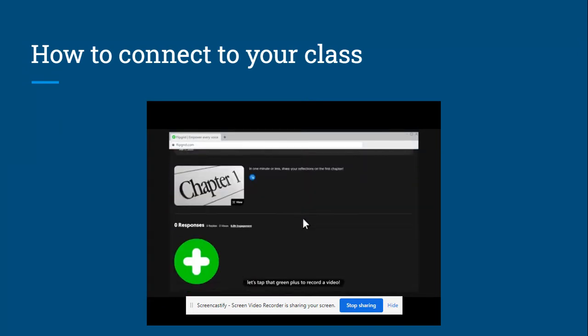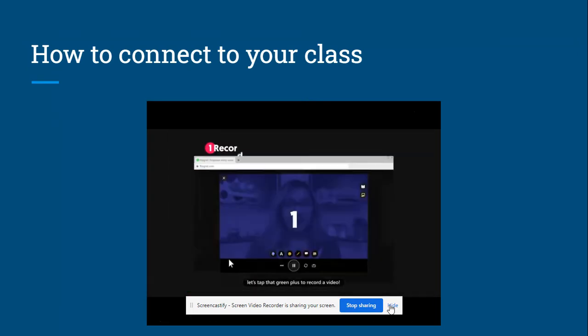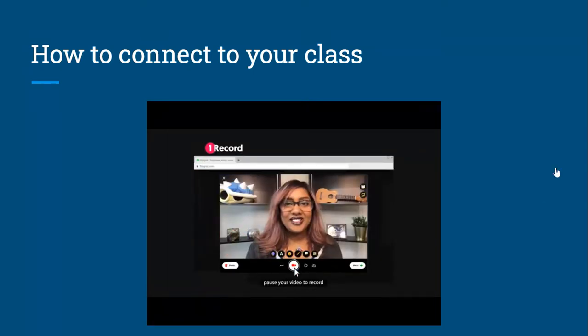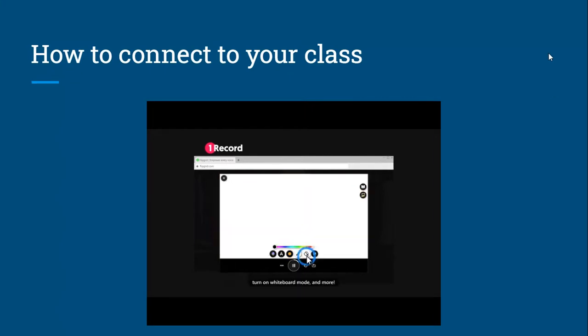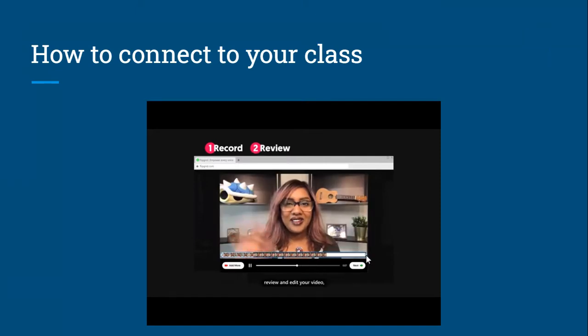Now that you're in, let's tap that green plus to record a video. In Flipgrid, you can pause your video to record multiple segments, add filters, turn on whiteboard mode, and more. Once you're done, you can review and edit your video or record more.